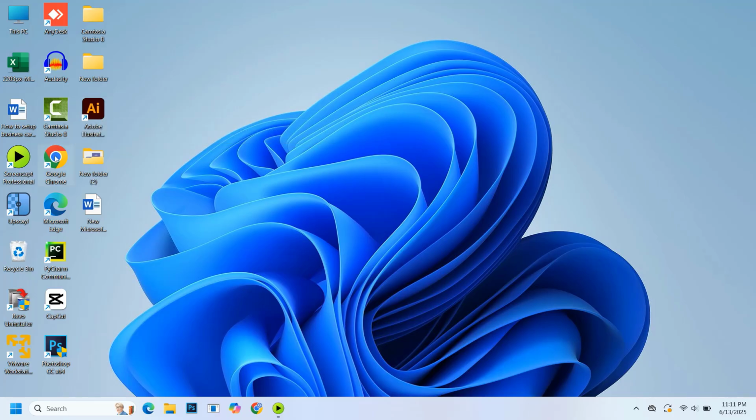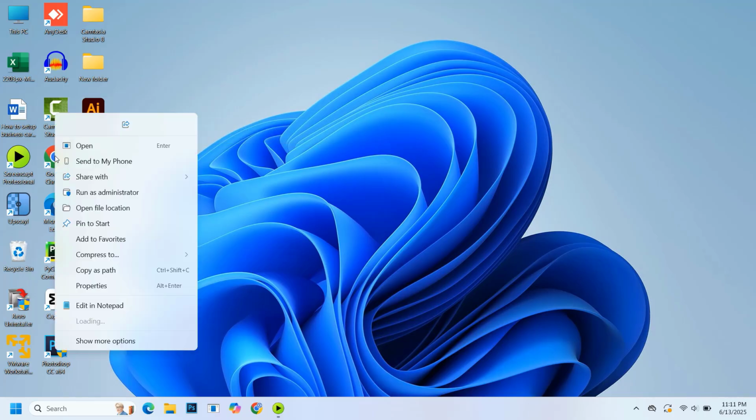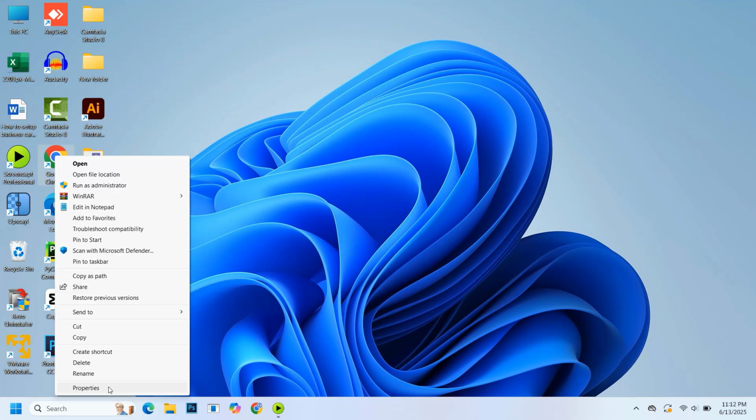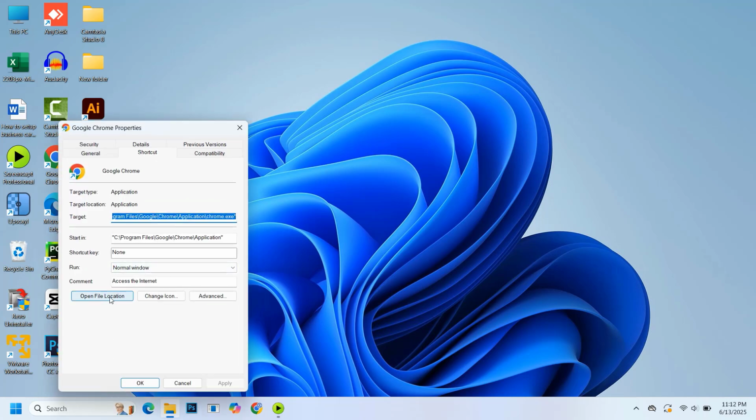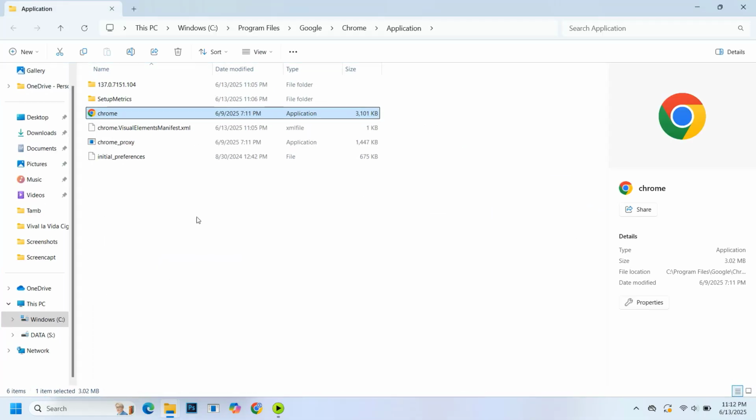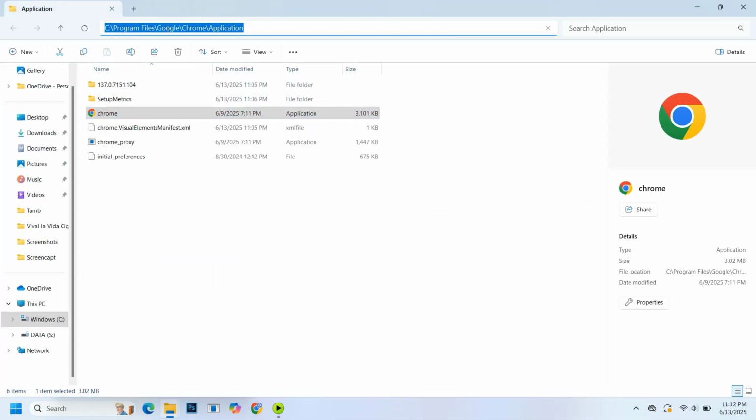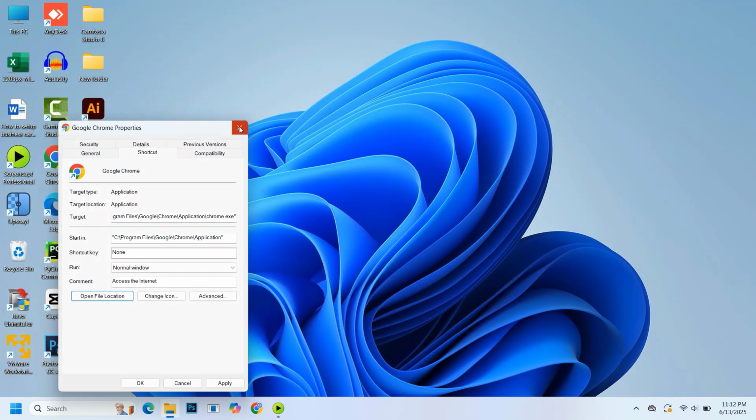First, find the application you want to block. Right-click on it and choose Show More Options. Then click on Properties. In the Properties window, click on Open File Location. Once the folder opens, copy the full path from the address bar, then close all open windows.